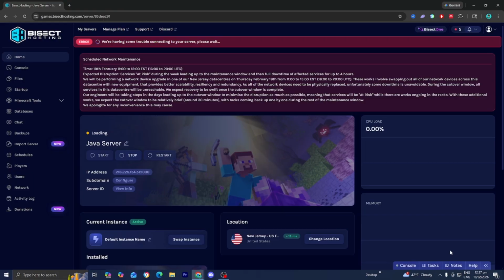And this goes without saying that you want to make sure that you have a good internet connection. Obviously, you want to make sure that your internet connection is stable so that you're able to join servers.